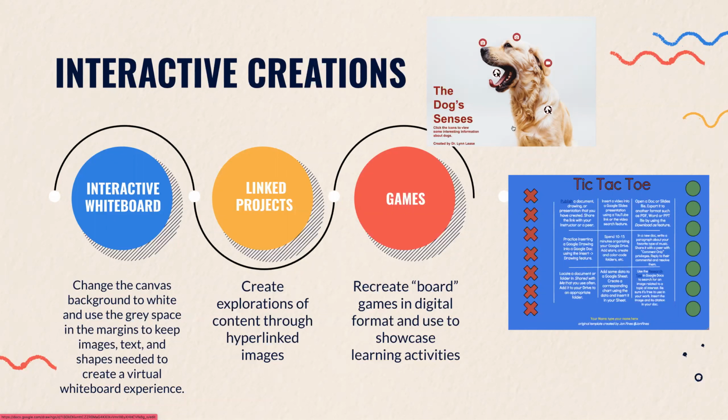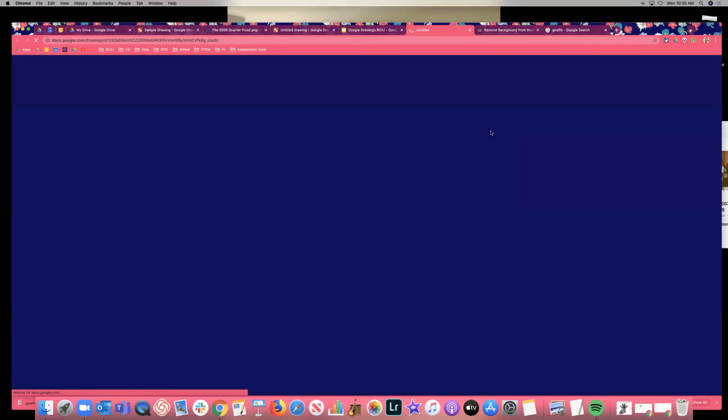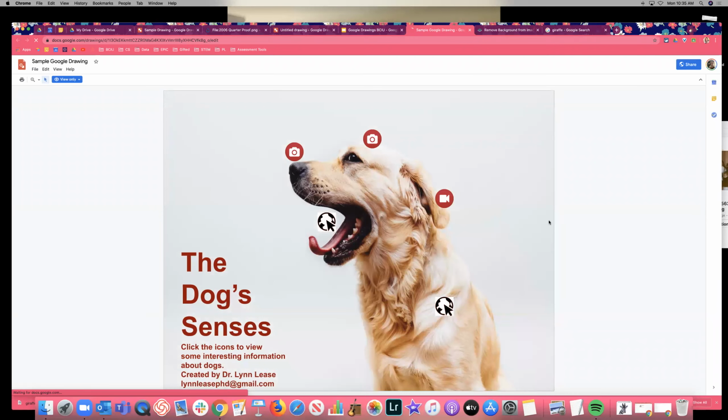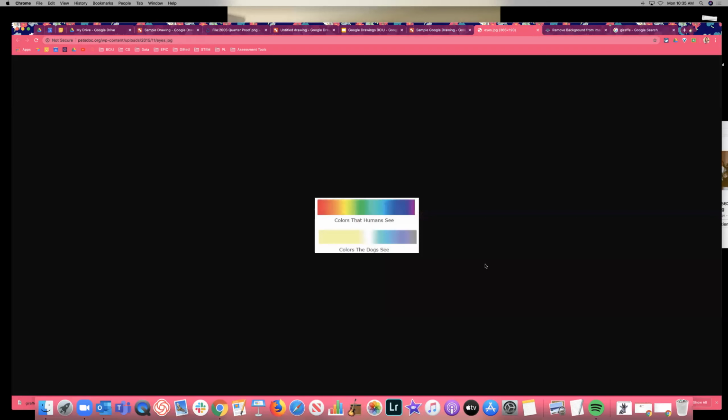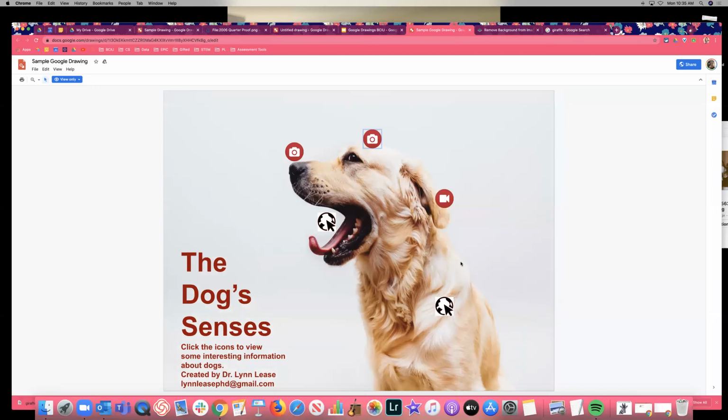Here's an interactive report, quote unquote, about the dog's senses that an educator created, brought in this image of the dog, put interactive little icons around it to learn more about the dog. You simply click on that item and it will take you out to something else informational. So it's like a ThingLink.